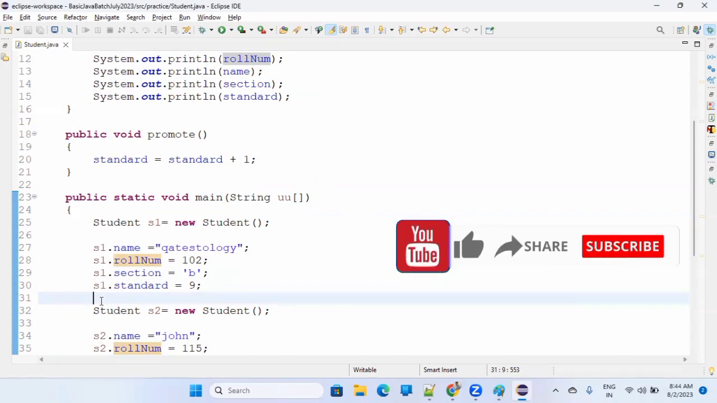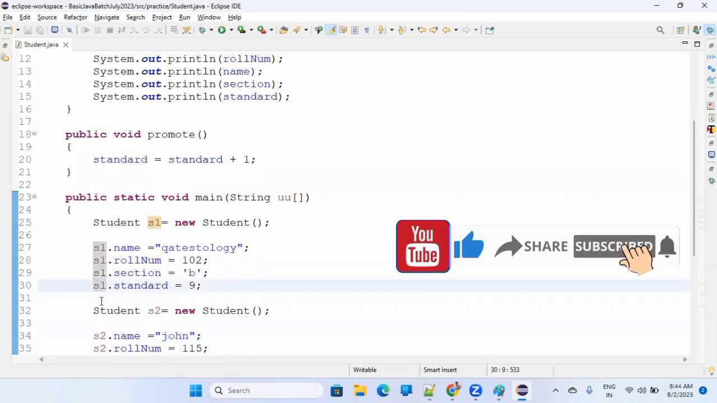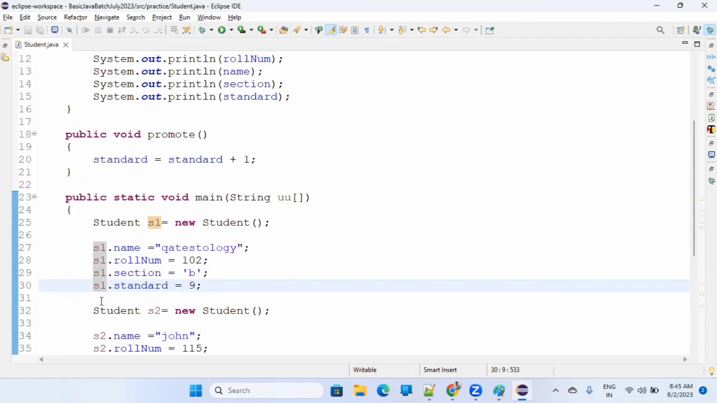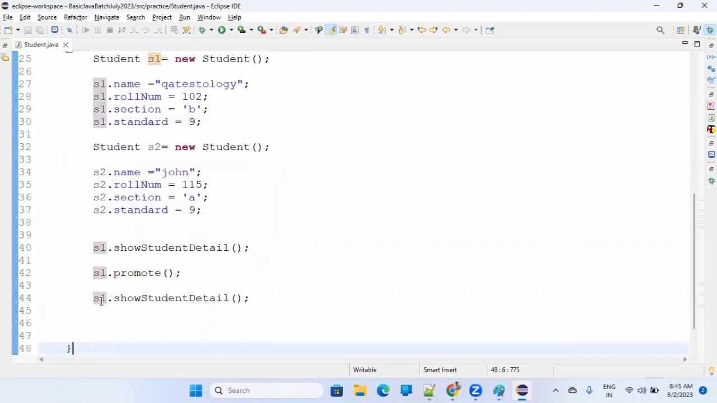That's possible. But let's take a real world example where a student will go to the next class. Student will be promoted once his or her exam is done. They will be promoted to the next class, correct? Standard. So what you can do, you can create a function s1.promote, right? This is the function call.